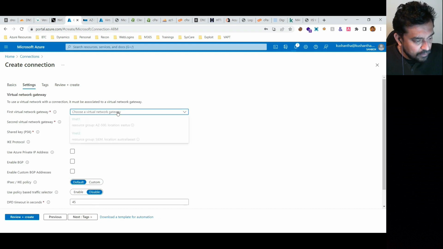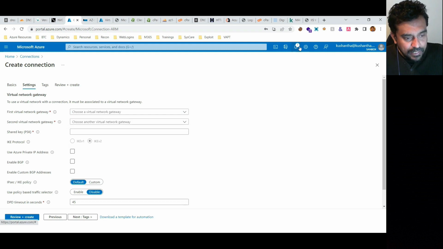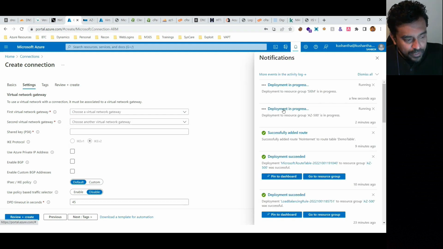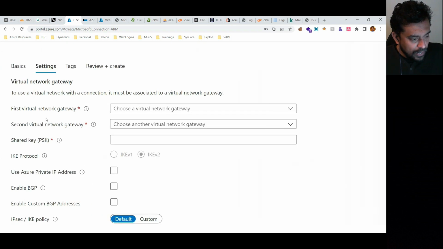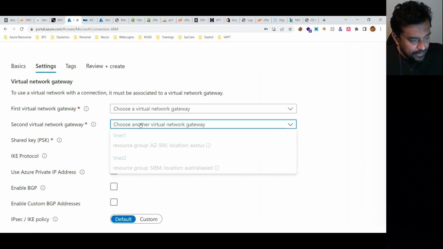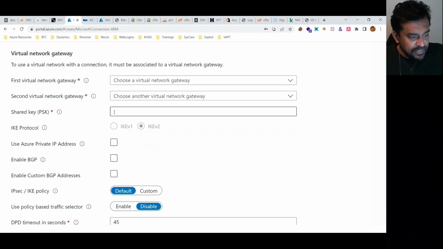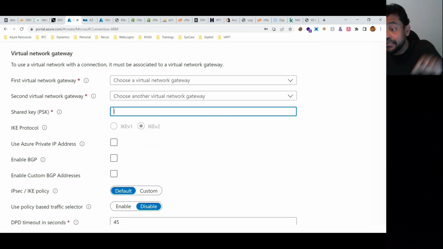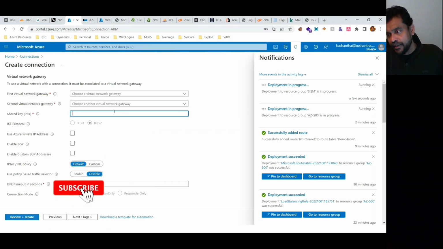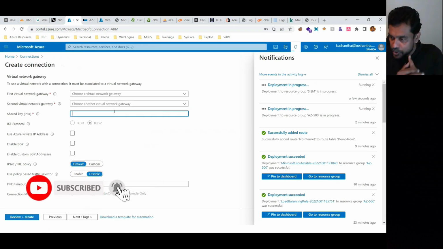Now we need to select the virtual network gateway. These are still being created, so that's the reason I do not see these two. Both are deployed now. So I connect the first virtual network gateway to the second virtual network gateway. You would see it was grayed out because it was being created. And then I need to specify the shared key. This key will be used to encrypt the communication. By doing so, we can connect these two.